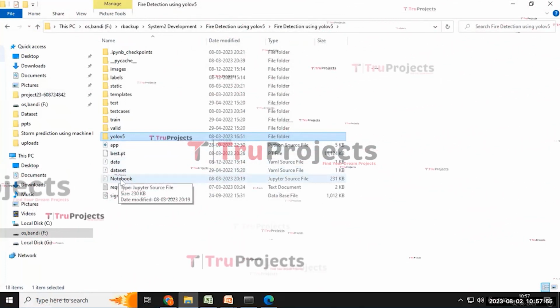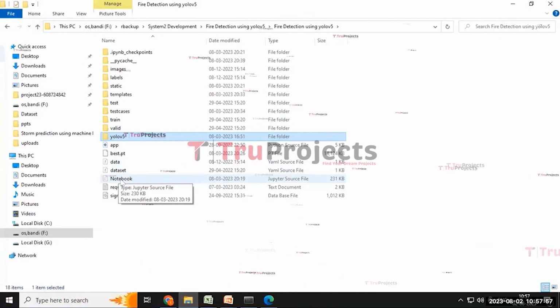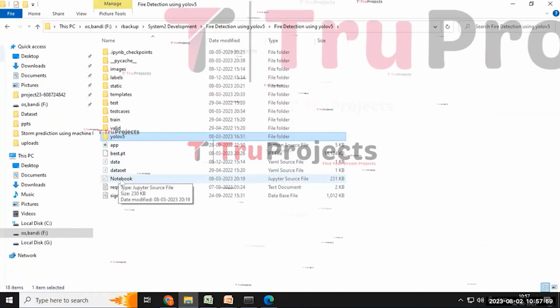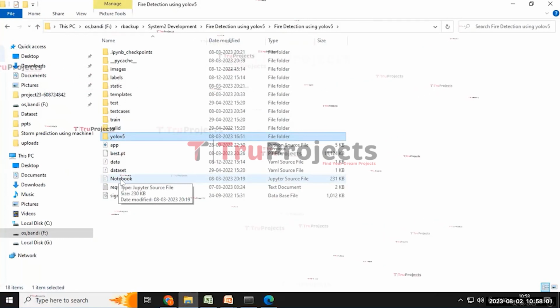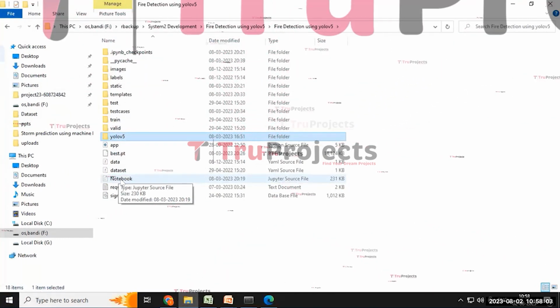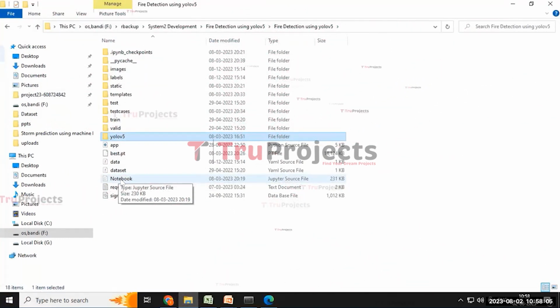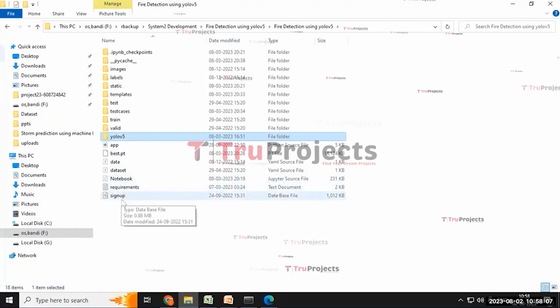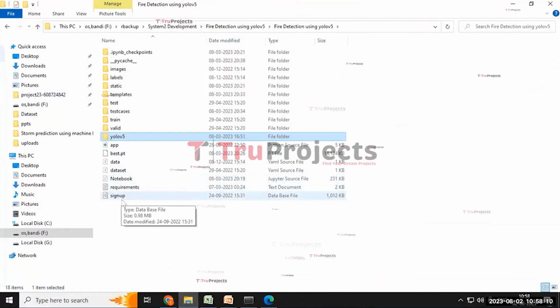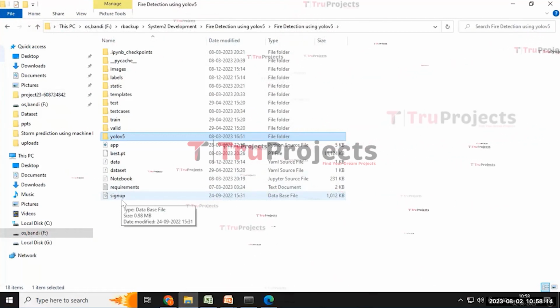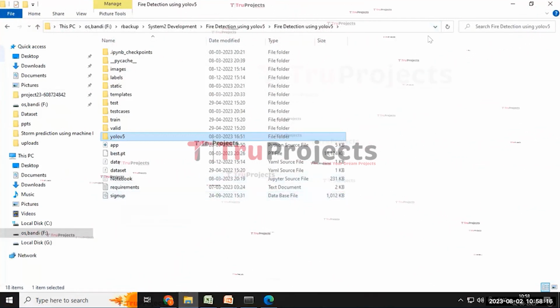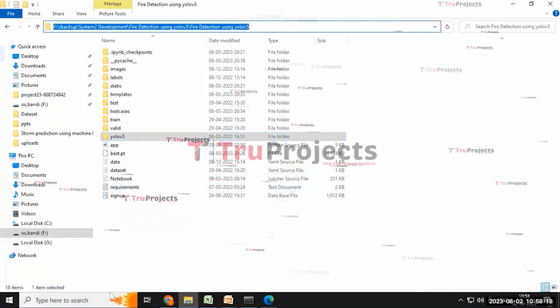And the notebook is an IPYNB file which contains a combination of code, graph and output all in one place. It allows the user to write and execute the code in individual cells, making it a popular choice for data science. And the signup.db file appears to be the database file used to store the user information.